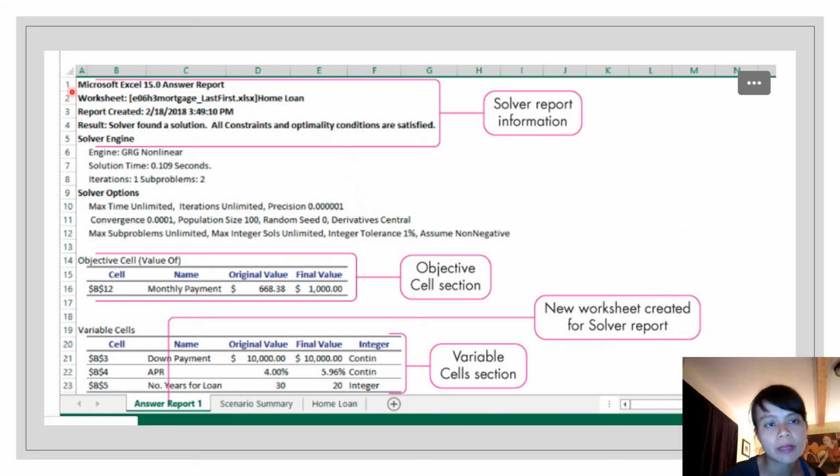Like this. The first section here shows all the details and information about the report. The second section here is the objective cell section, and this is the variable section, all right, and then you have the constraints as the last one. All right, so this sums up the Solver summary report.